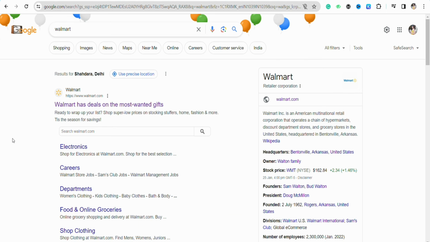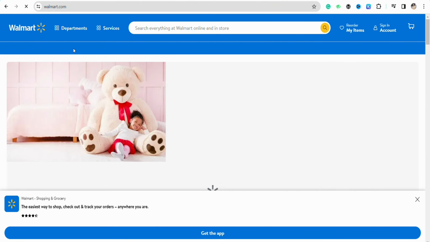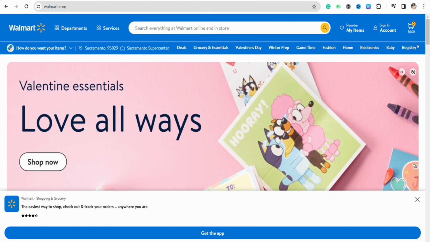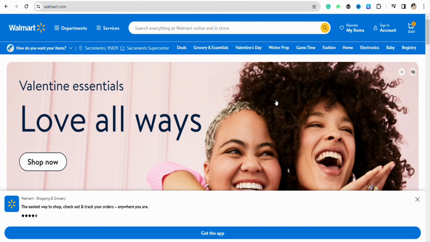So for that, just open your preferred browser and search for Walmart and click on the first link of the website that you will see on the top. And after that, you will be redirected to the official website of Walmart. You just have to sign in or sign up to your account if you don't have an account already.